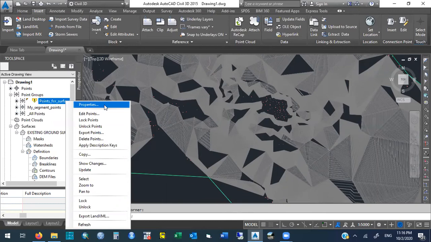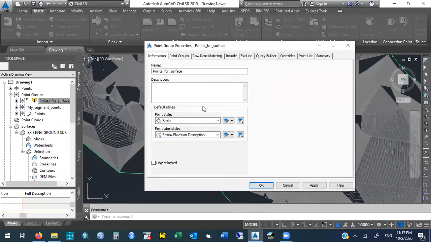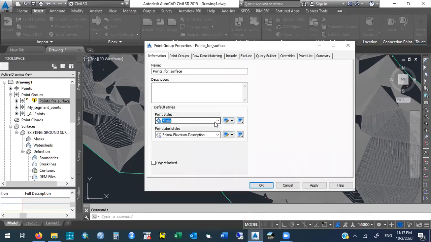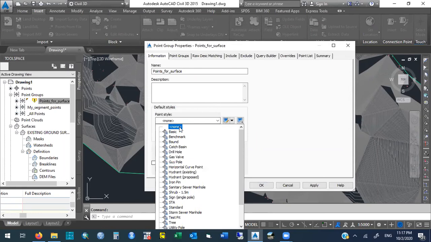Did I get you lost, guys? Hopefully not. Go to properties and then set the point style. You have to go with the bar up to none. So point style to none. This is what you do when you want to hide the points. Because I create the surface, I don't need those points for anything else anymore. So I don't want to see them.